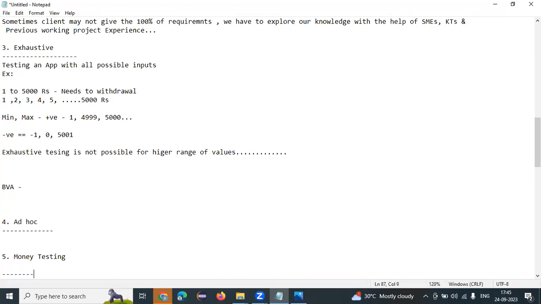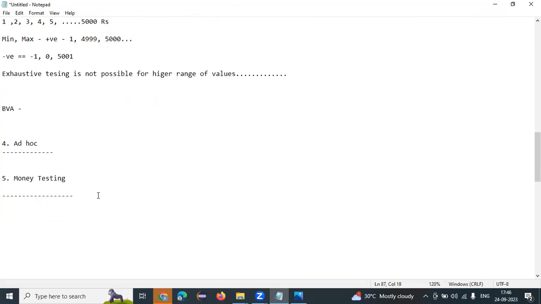Coming to monkey testing. Monkey testing is due to lack of time, we have no time, so without following any standards, rules and regulations, we conduct the testing. Once again, due to lack of time, without following any standard guidelines, rules, regulations, we test on our own, a zigzag testing. We test in our own way without following any rules. That is called monkey testing.